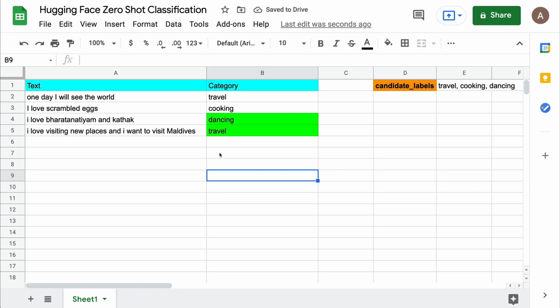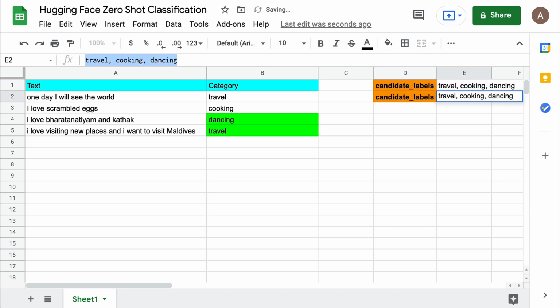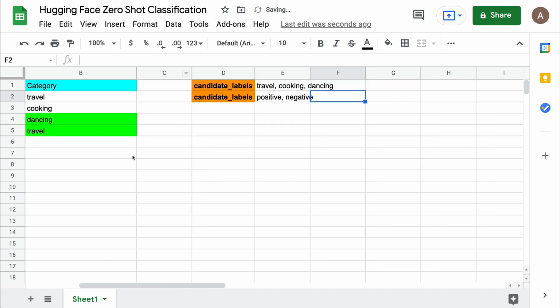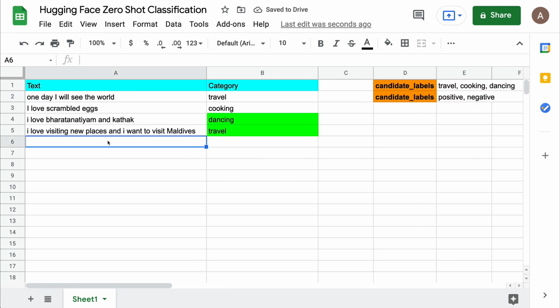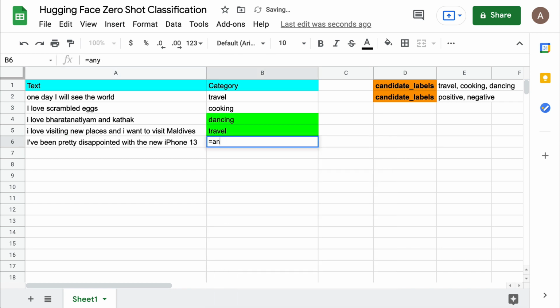I want to build a sentiment analysis. So what do I do now? I can go here and change these candidate labels. Let me add a negative sentence in the first place. I'm going to copy these candidate labels, paste them here, and say positive and negative. These are my two classes, and I'm going to add a new sentence: I've been pretty disappointed with the new iPhone 13. I'm going to say analyze this with these candidate labels, and then I'm going to show you what it says. It says it's a negative sentiment.